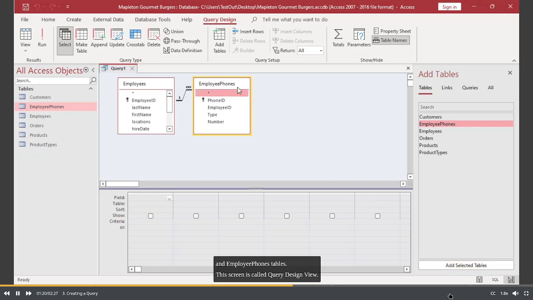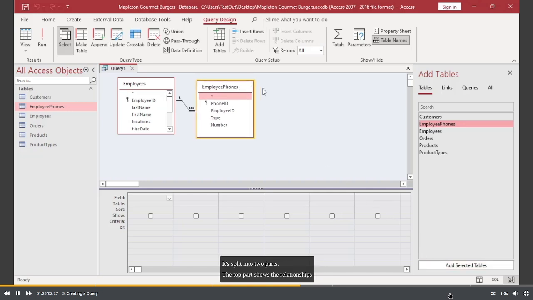This screen is called Query Design View. It's split into two parts. The top part shows the relationships diagram, and the bottom has a grid where we choose what information we want as part of this query. The easiest way to add a table field to a query is to double-click.